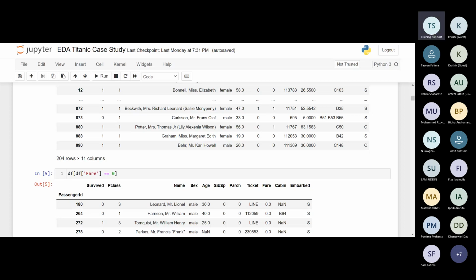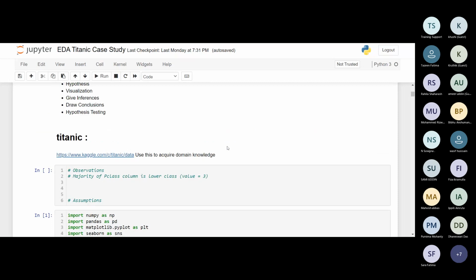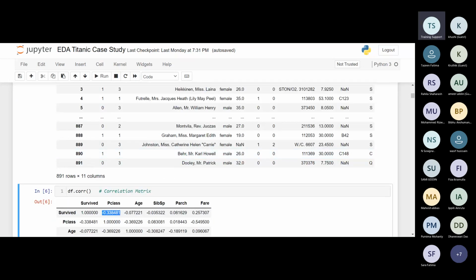Second thing, whether you should drop a column or not also depends on how much data is there and how much variance is there in the data. Suppose I have 1 lakh data records. See, right now we have 891 records in total, only 891 rows. Suppose we have 1 lakh rows in total.